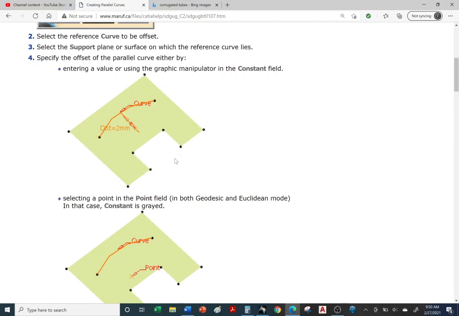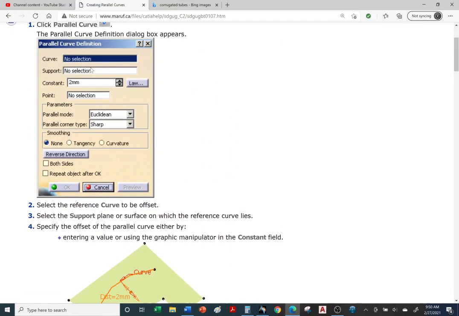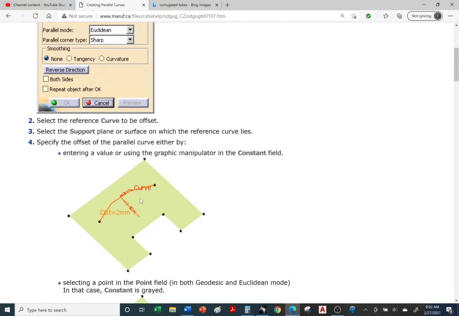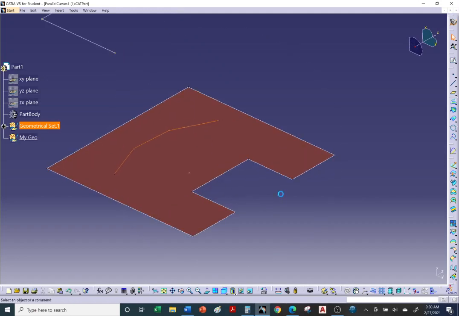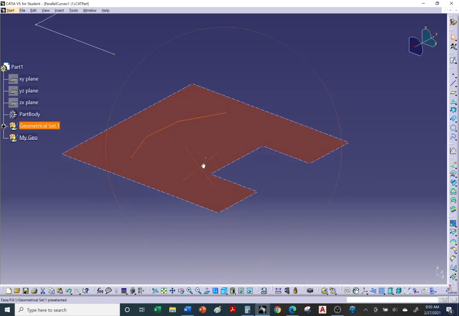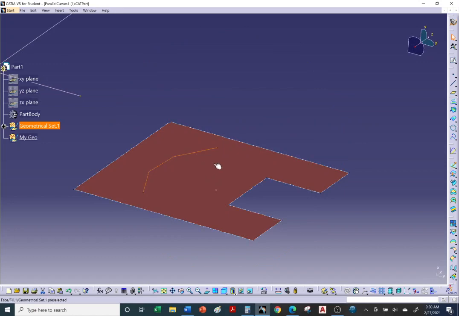Let's start by doing parallel using 2 millimeters on this surface. So let's go back to CATIA. We're going to take this line or this curve, and do an offset using the parallel command, and we're going to pick the surface as our support. Let's go ahead and do that.